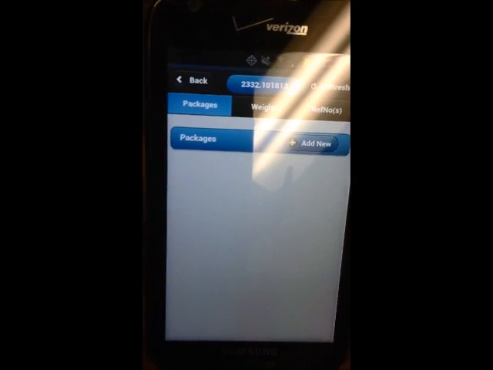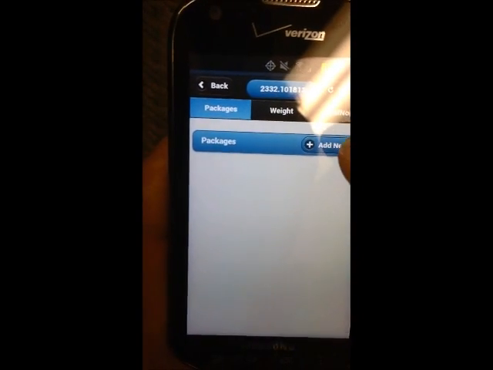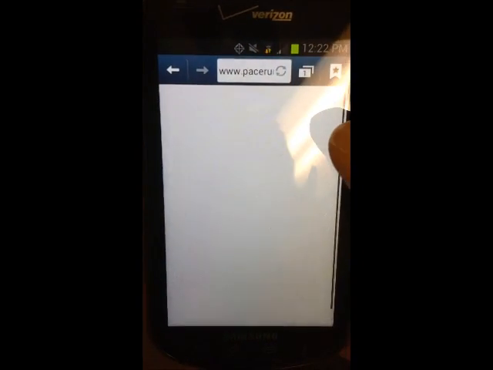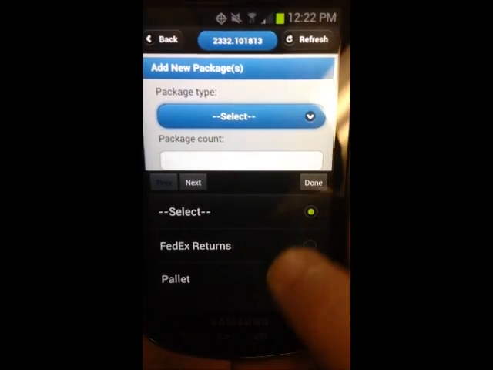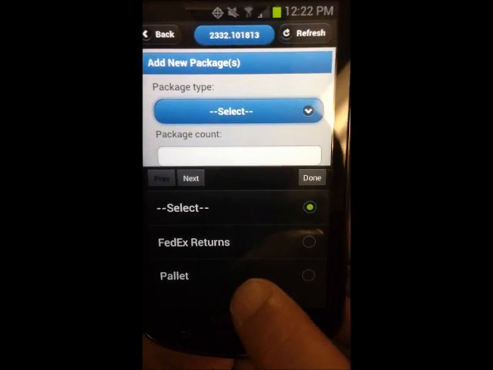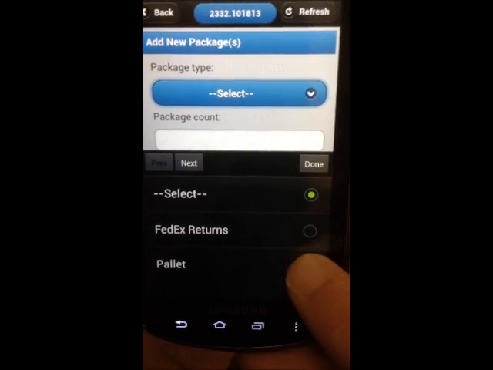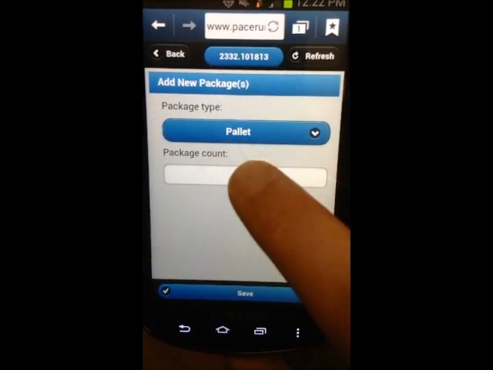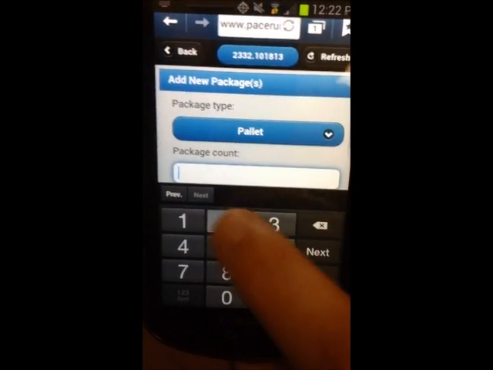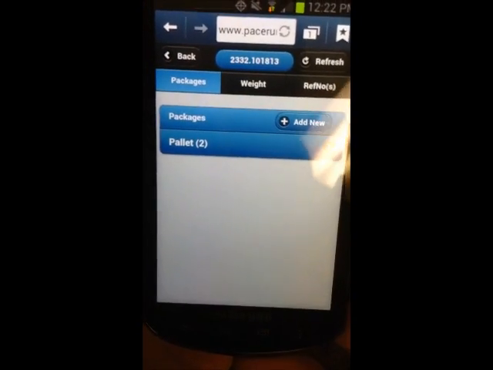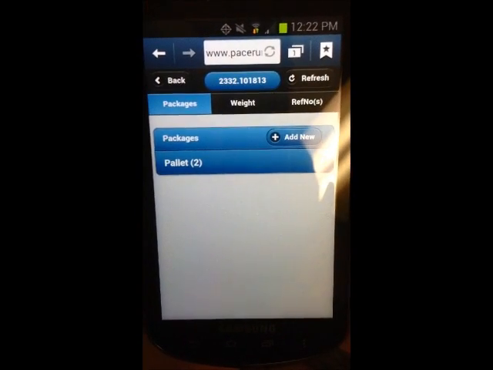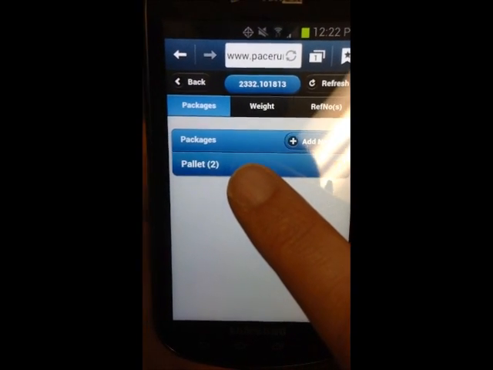To add a new package type, you click up here on Add New, and then you click Select, and down here you see your options for the different package types. So for this one we'll use pallets, and then we will put in a count of 2, and then hit Save. And now you see that the pallets have been added here under Packages.